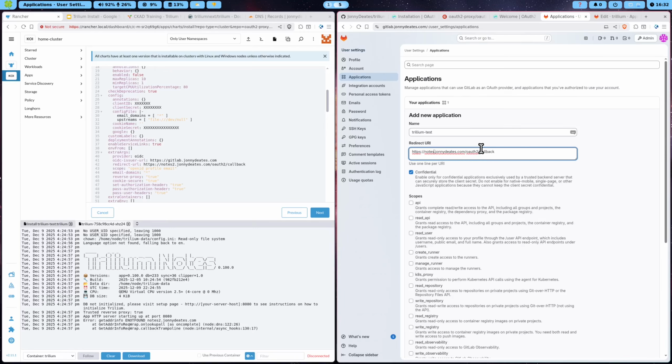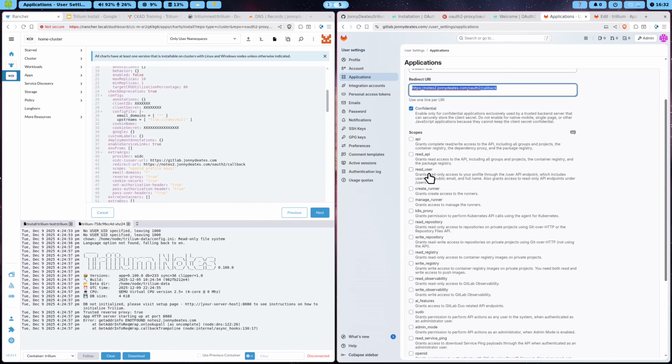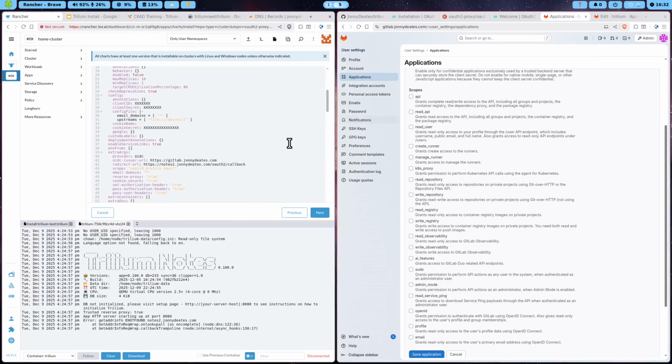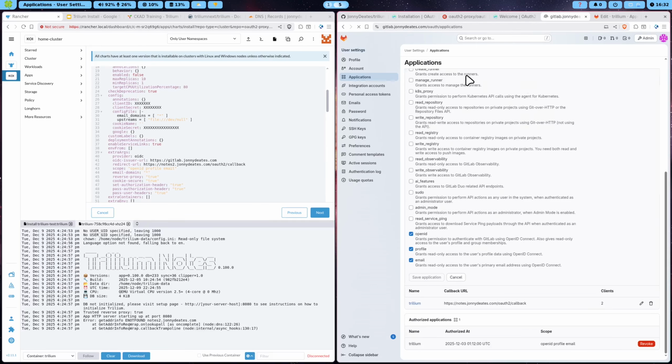The redirect URL is gonna be HTTPS notes to your domain and then /OAuth2/callback. And then, like I said, we're gonna need specific scopes here. We need OpenID, profile, and email. So let's hit save application.